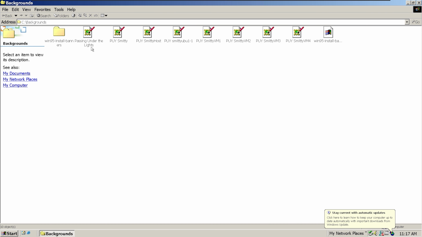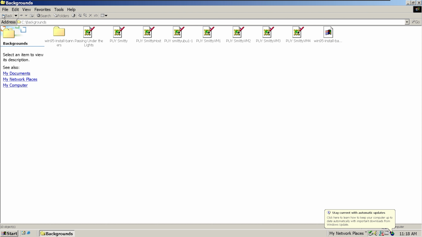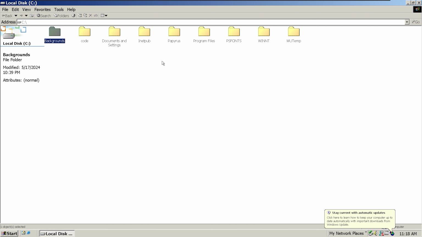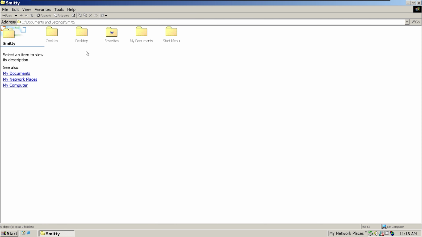So it actually took my backgrounds, which I'm very surprised with. These are PNG images. These aren't JPEG, and it still knows what to do with them. So we can go take a look at our documents and see what we have in here. There's some cookies. We got some desktop and stuff like that.